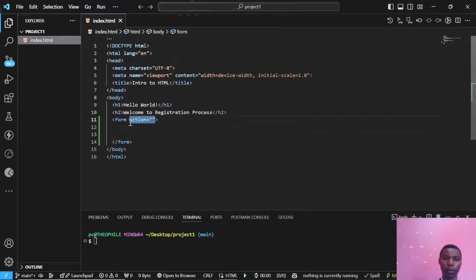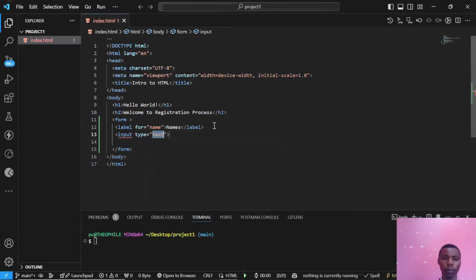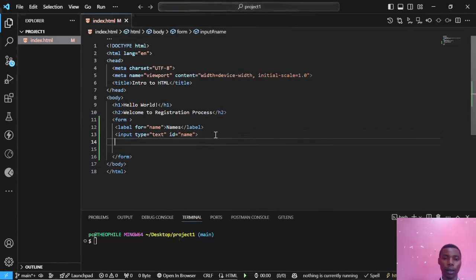Let's create a form. So let's create a label for name. Create an input for name. Because we have a label, we must make the ID identification for this name. Okay, input, label, password.